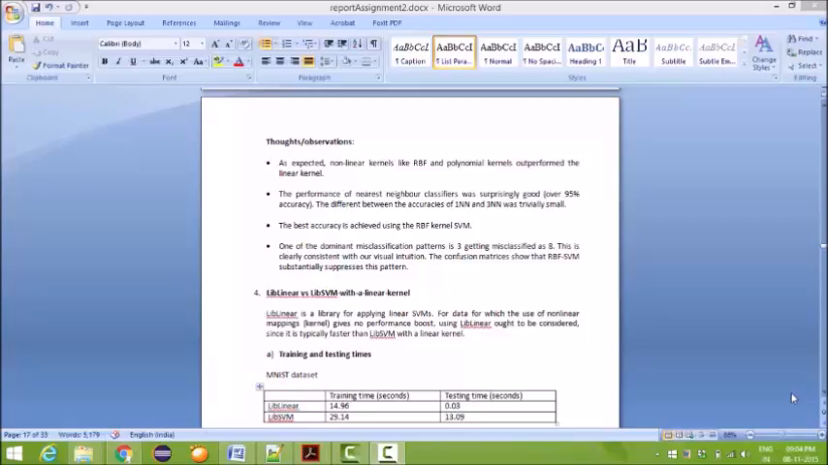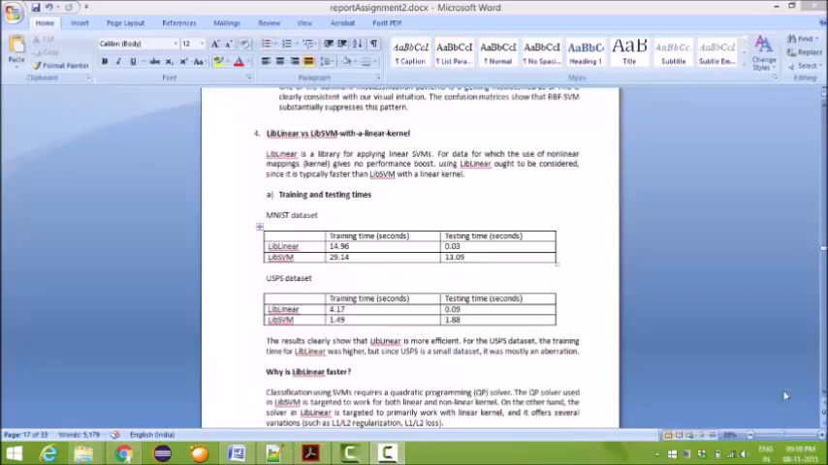This is obviously consistent with our intuition visually, and the confusion matrices show that using RBF kernel SVMs, we can substantially suppress this. Now let's compare liblinear with libSVM with a linear kernel. When the use of nonlinear mappings gives no performance boost, we should consider using liblinear since it's typically faster than libSVM with a linear kernel.